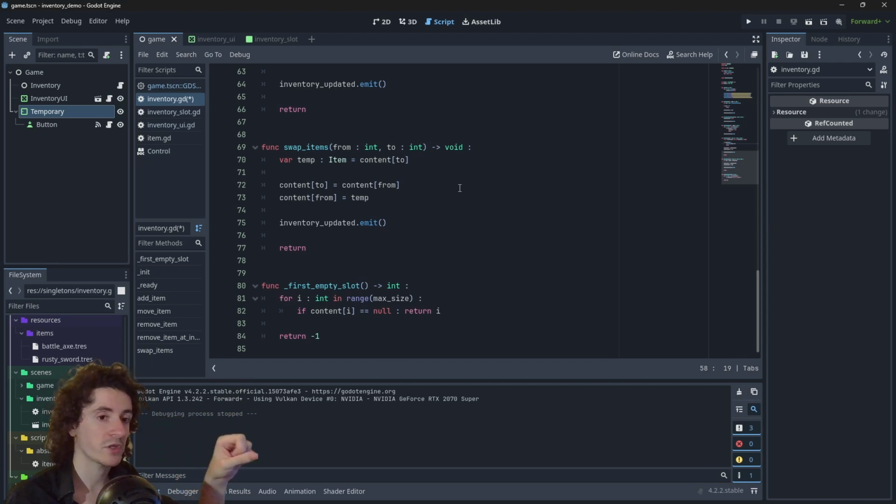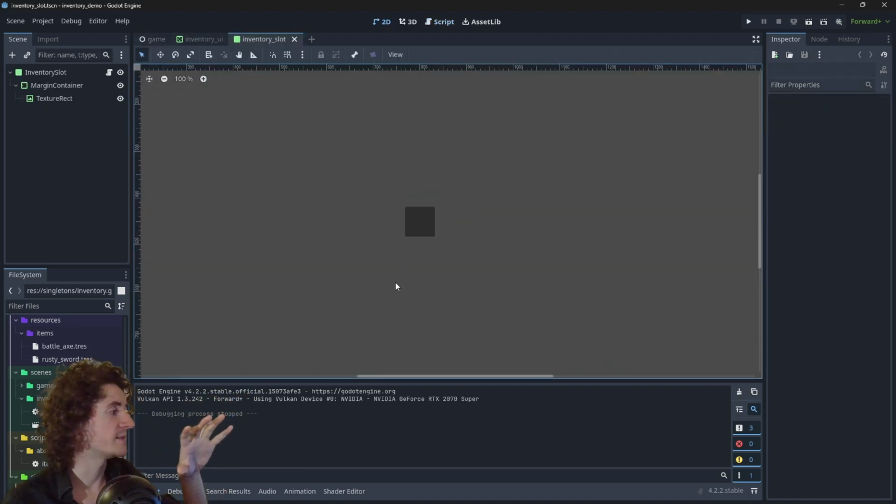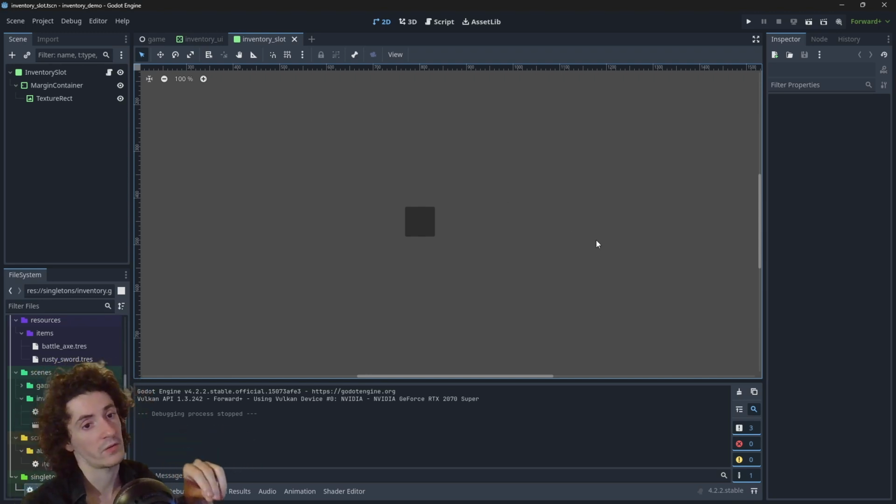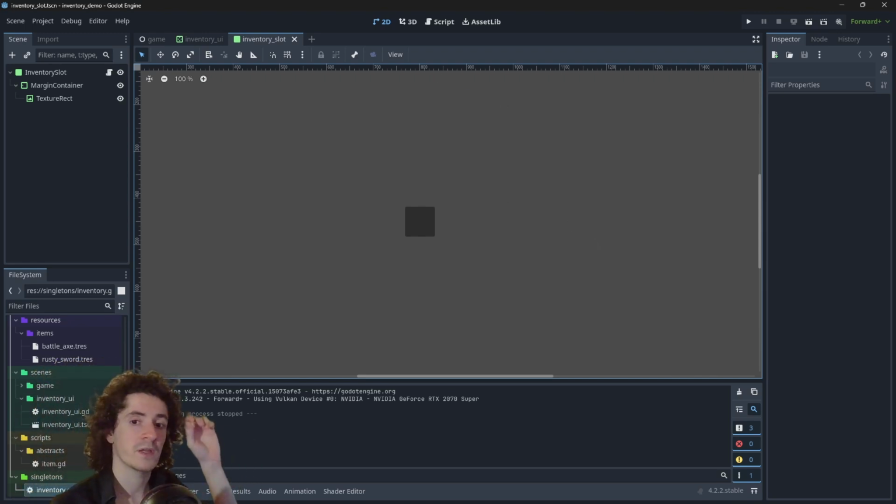And now we can actually move to the user interface and add everything we need for the drag and drop thing to happen. So right there, this is the scene of the component inventory slot. What we will do is actually make the drag and drop system on the entire component so that we can drag and drop from one component to another component. Implementing drag and drop in Godot is actually very easy.